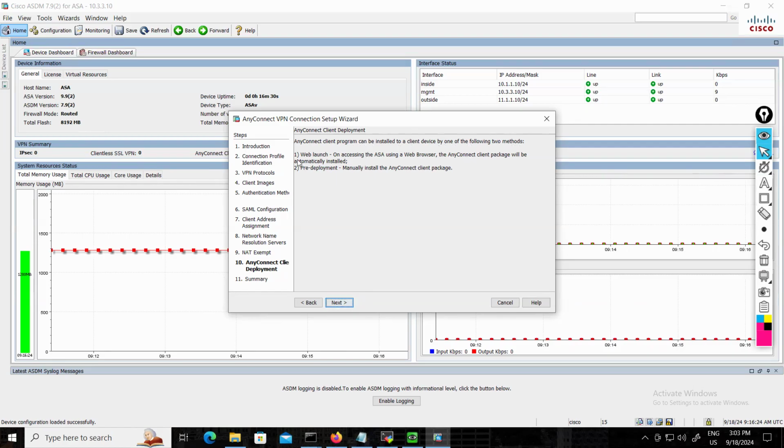Then see here, AnyConnect client program can be installed on a device by one of the following two methods. One is web launch. On accessing the ASA using a web browser, the AnyConnect client package will be automatically installed. This is one way. Another way is pre-deployed. That means you can manually install the AnyConnect client package. So either the ASA will automatically install, or if the ASA is not able to install, then we can manually install it.